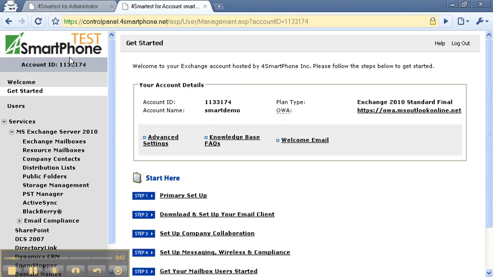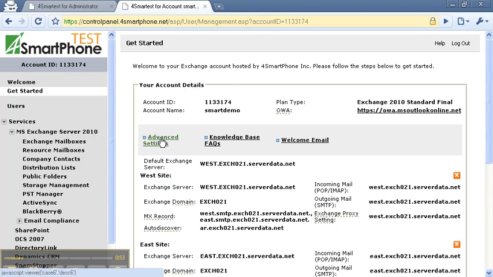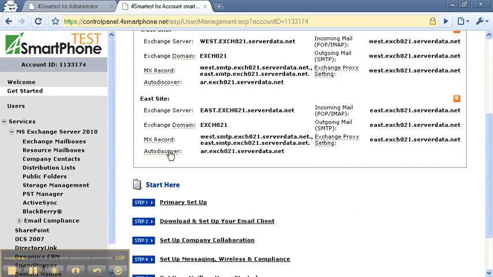First, log into your control panel for smartphone. This happens to be just our test account, so I can show you what settings to find. You want to then go into Get Started, and then click on Advanced Settings. Now it says that the default Exchange server here is west.exchange.exchange21. So we want to look down here in particular at the Autodiscover.